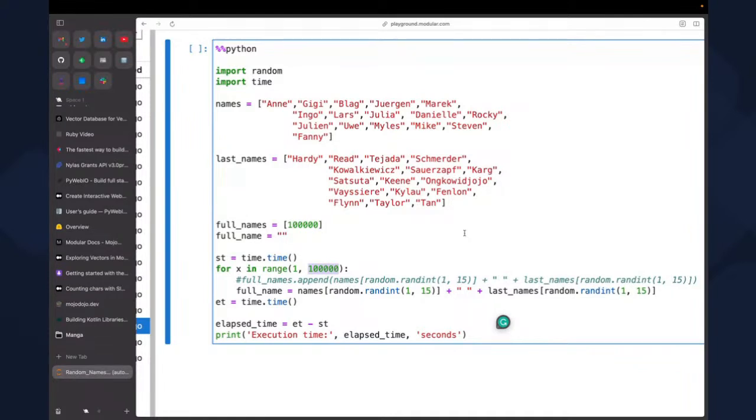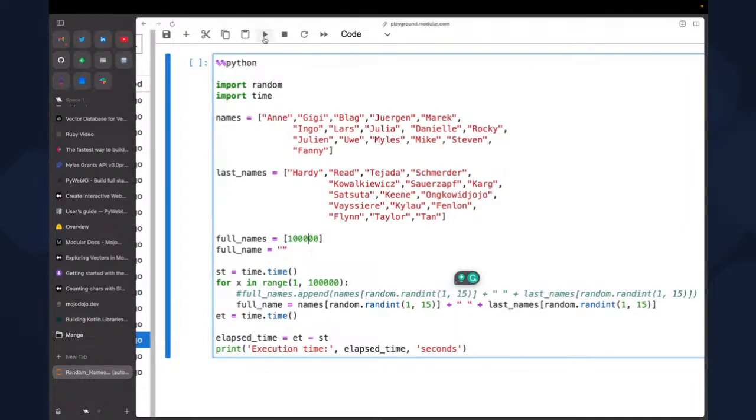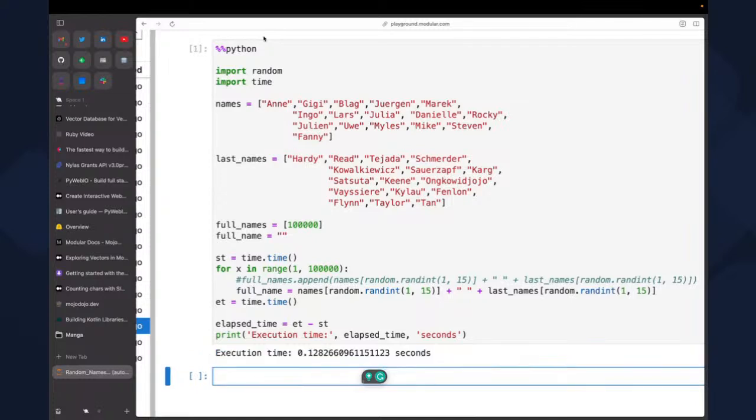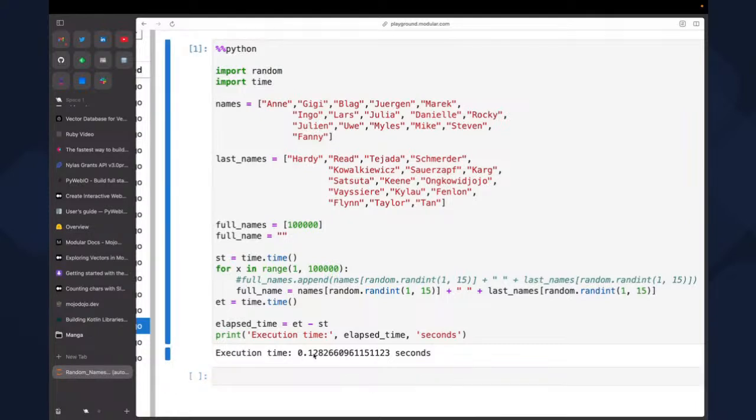So 100,000 times, concatenating two random names and last names, and then putting that into an array. Here you can see that I'm just putting it into a string, and you're going to see why when we jump into Mojo. Obviously it's going to be fast because we saw the arrays were kind of fast, but still we're going to compare how it goes with Mojo. And the good thing is that we're executing both codes on the playground. So it took like 0.12 seconds. So pretty fast.